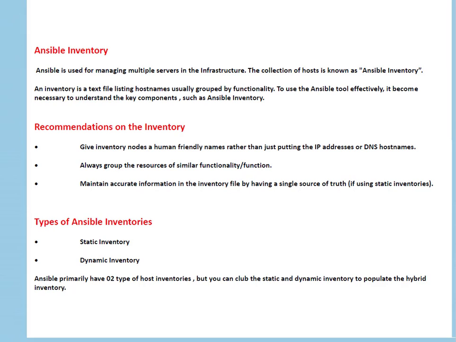So we can put an alias in /etc/hosts. Similar way, we can put an alias in Ansible inventory. So that's something I think you can always do, put an alias by which you can easily identify the purpose of the server.